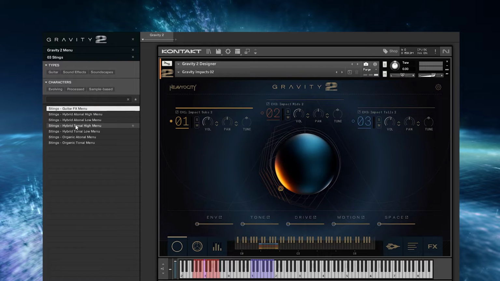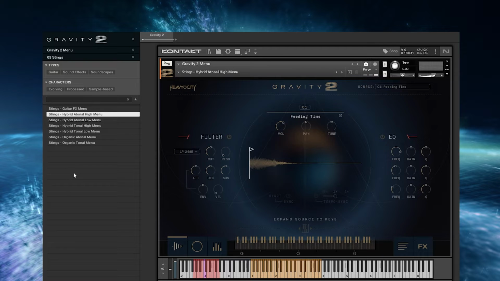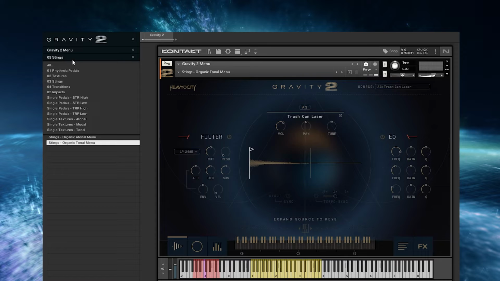So if I was to load up stings, now you can see everything is organized in a different way. So this is hybrid, atonal, high menu. Organic tonal menu for stings. And again, you can key switch these. And it is really important, the key switching, because it just gives you so much more control over the sounds within your composition.